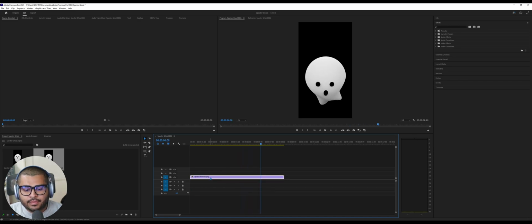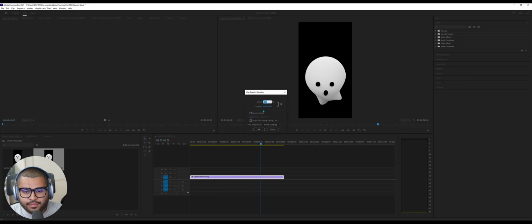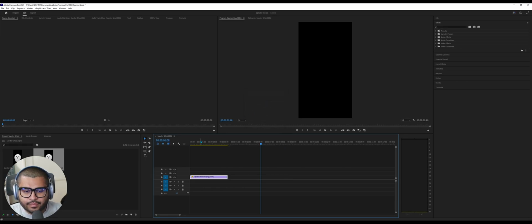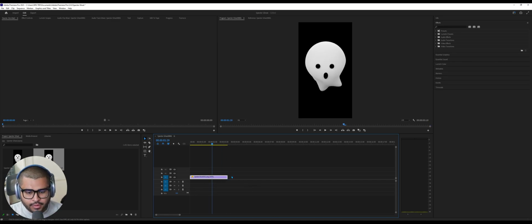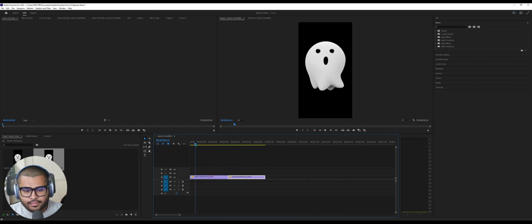Then if you hit space, it's similar to DaVinci Resolve where it's in slow motion. You can just right click it, then go over to speed duration and increase this. Try 250. Then if you hit the space bar, that looks kind of the same as the other one. And then also Control C and then Control V to make it a little longer.